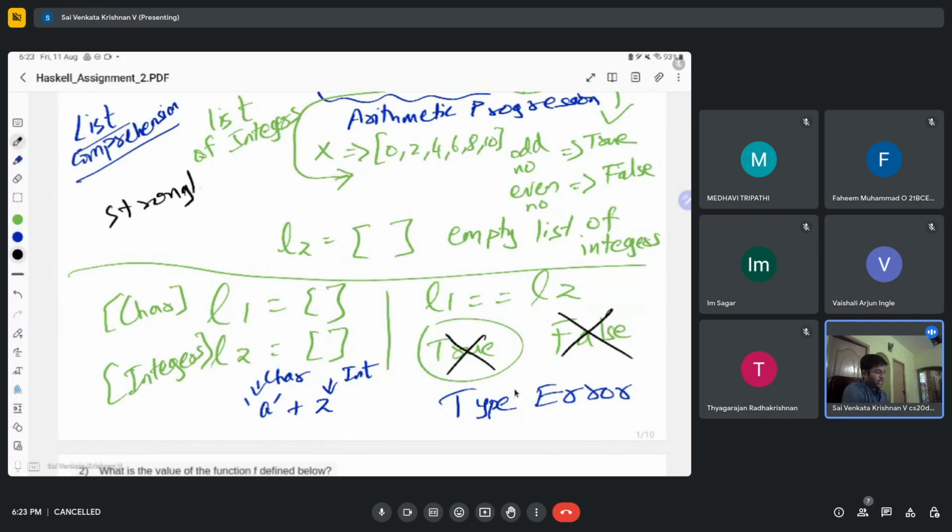Haskell is a strongly, statically typed language. So at compile time itself, it catches all of these errors, right?